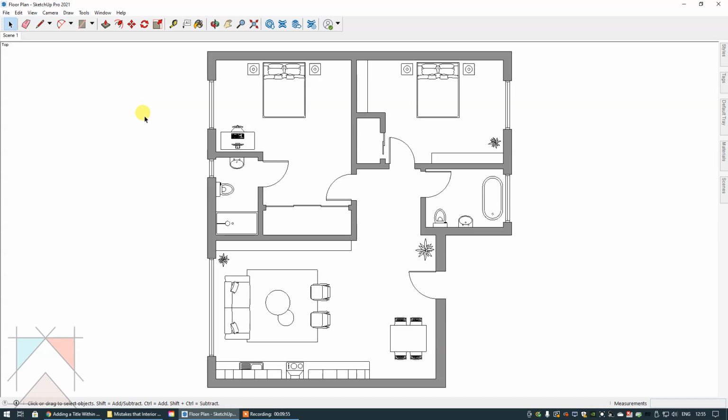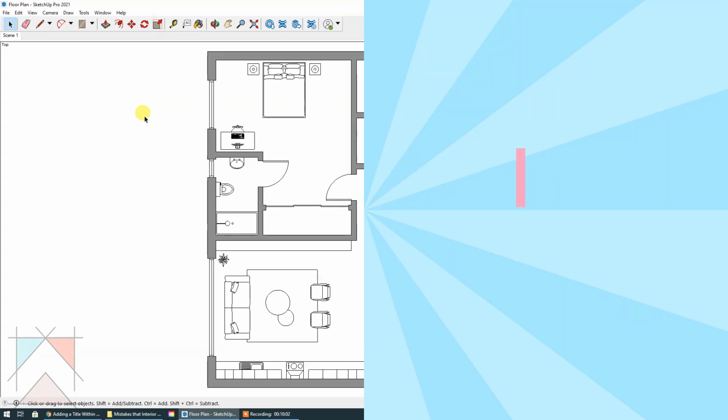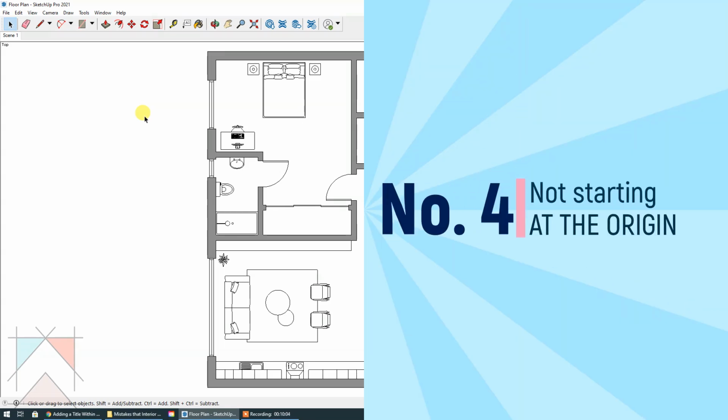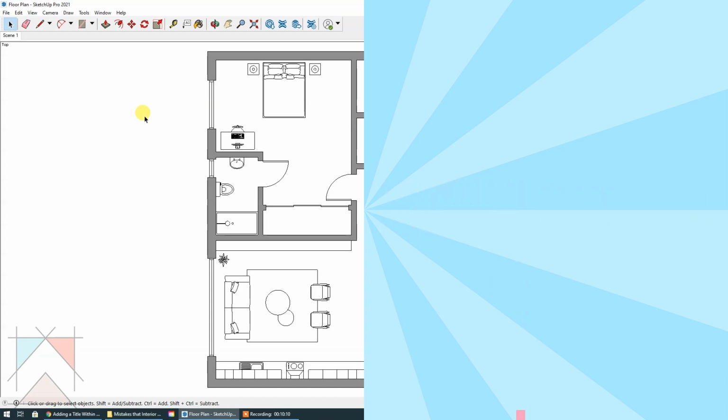Okay, now what I want to talk about is the fourth mistake that I see interior designers make, and that is not starting to construct their floor plans or elevations or even their 3D models at the origin.